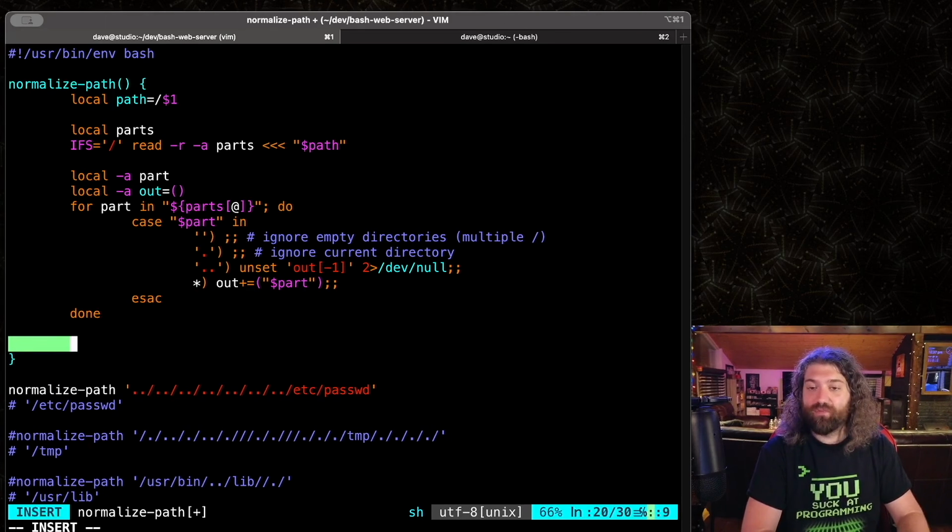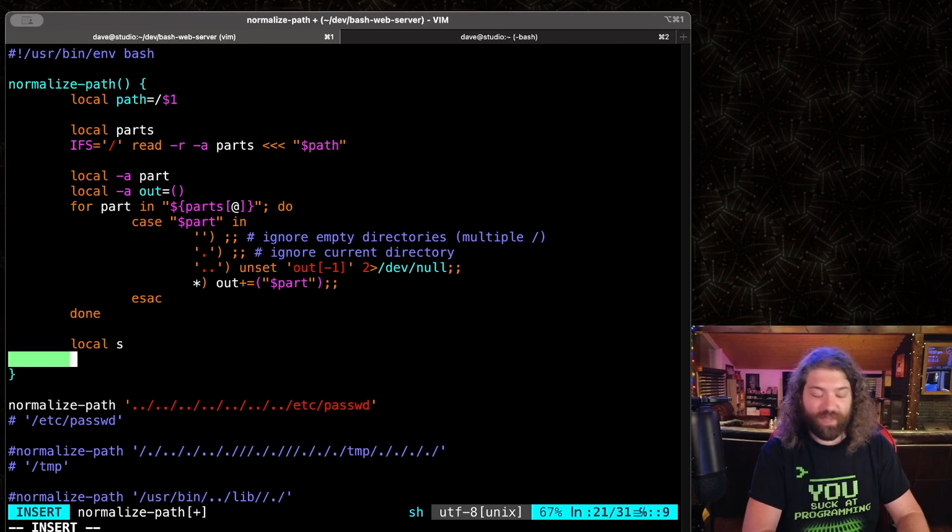So now we just have to rebuild the path. We have an array of all the path parts. We need to rebuild a string that represents a path. So we'll make a local thing for the string. We're going to change the IFS. So we're going to do this in a subshell. IFS equals slash, and then we put a semicolon there.